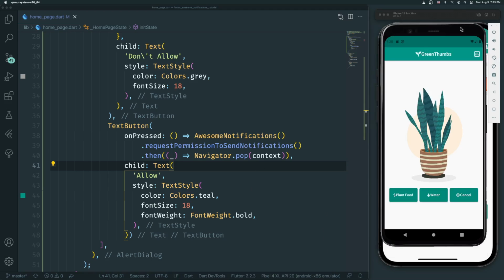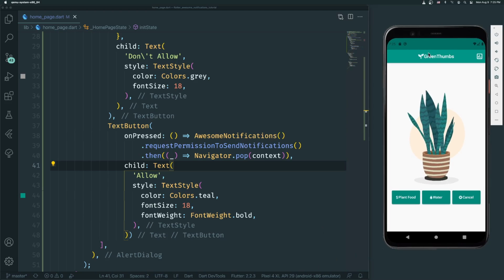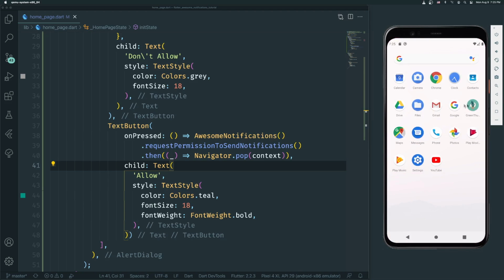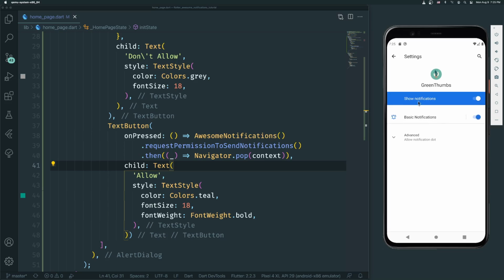Let me close this one. Okay. So here, we don't see a dialog because, like we discussed, the notifications are enabled by default on Android. But let's go check out our notification settings. When we go to the notification settings of our app, we can not only see that the notifications are enabled, but we can also see that the basic channel we created is already here. So awesome, it's great to know everything we've done so far is working.